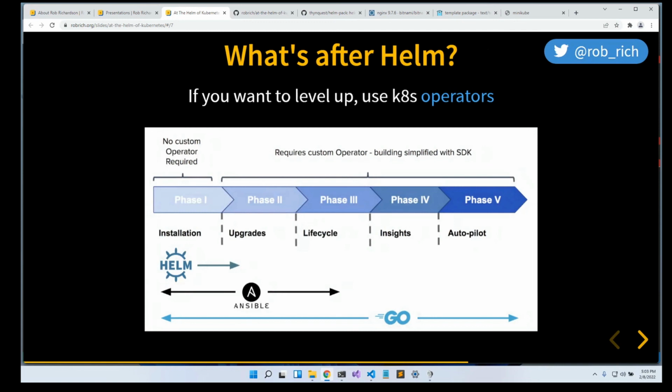Now, they have kind of 5 phases of operators where you can start with installation, work on upgrades. Helm kind of does those 2. If you create an operator with Ansible, you can also get into lifecycle hooks where you can keep track of things and make sure that you have enough of them. But if you really want to take advantage of operators, that's when you use the Go SDK, where you can look at insights and eventually autopilot, where your resources can self-heal and self-scale, and that can be really fun. So Helm nicely does the installation and upgrades, and you can create operators based on Helm. But if you want to get that full life cycle, then that's where operators are really excellent. As you grab the slides from robrich.org, click through the blue link, and you'll learn more about operators.